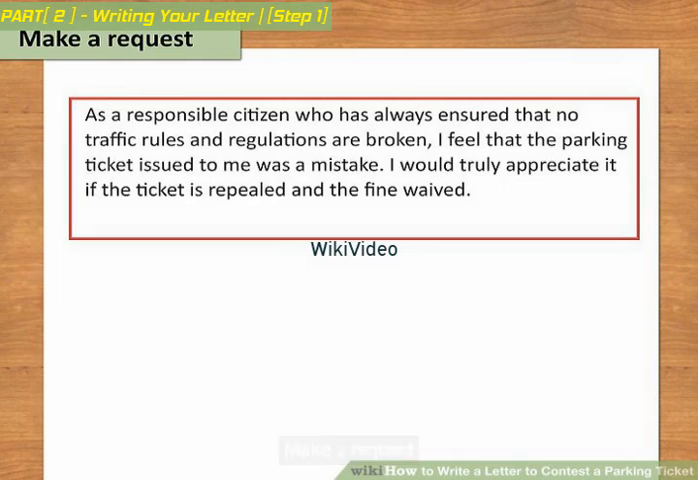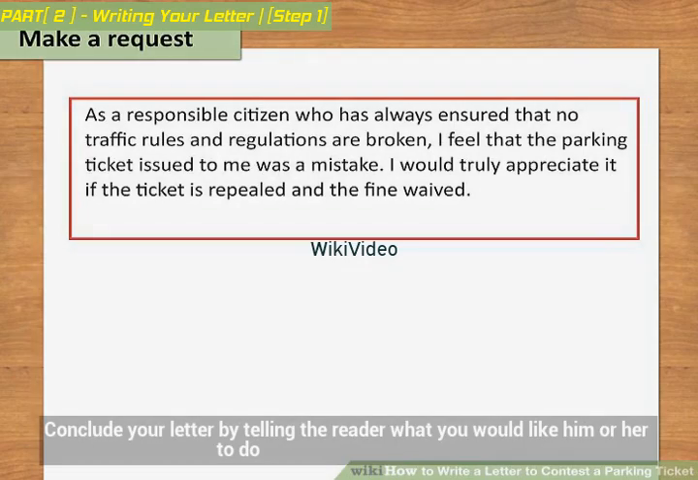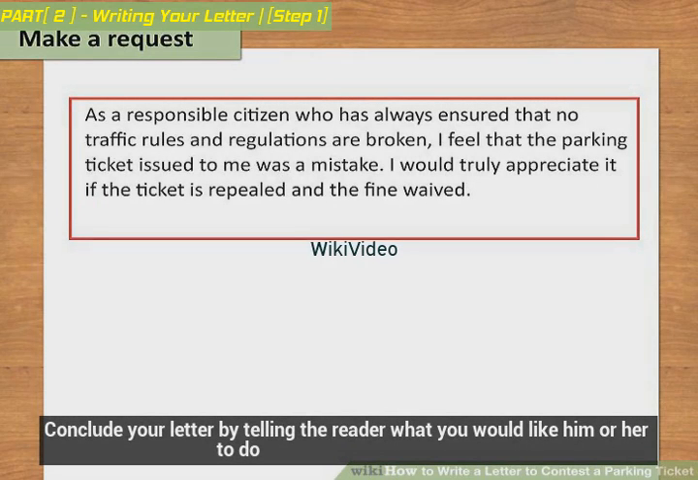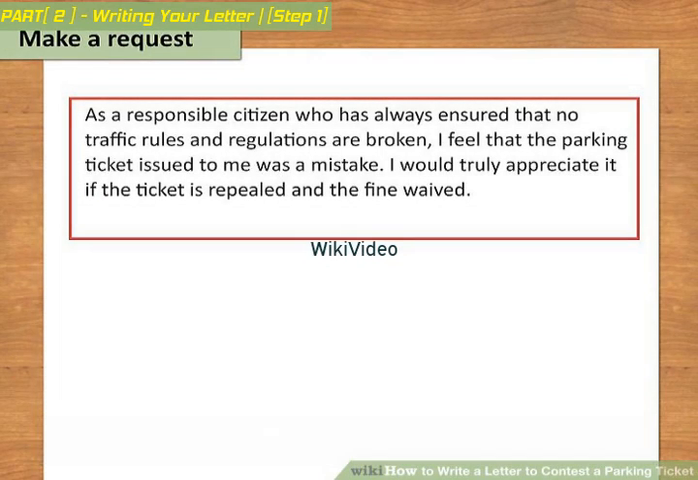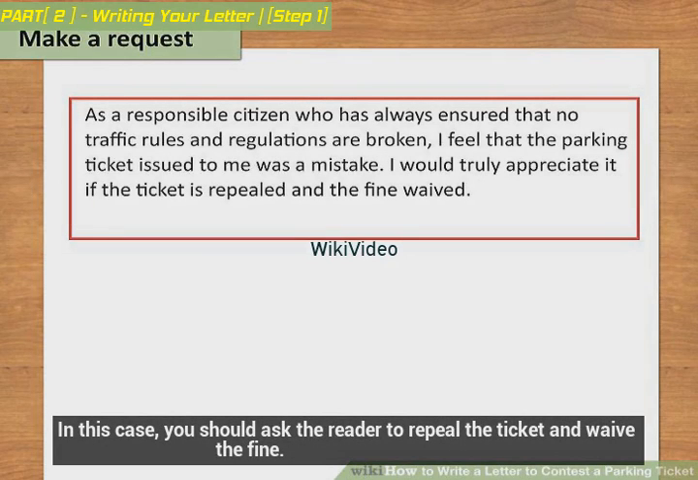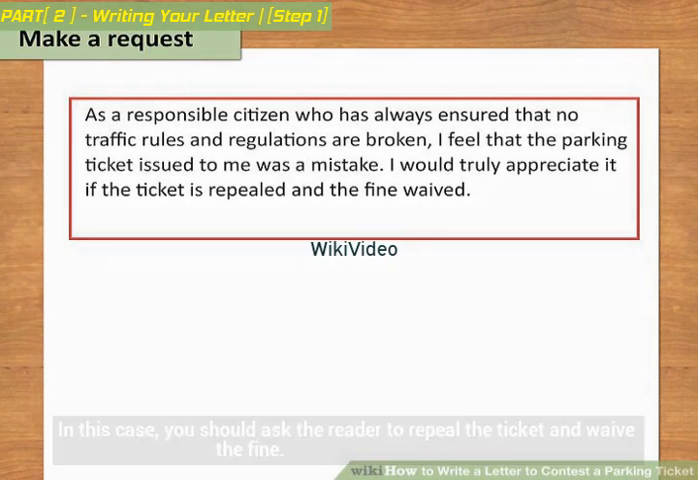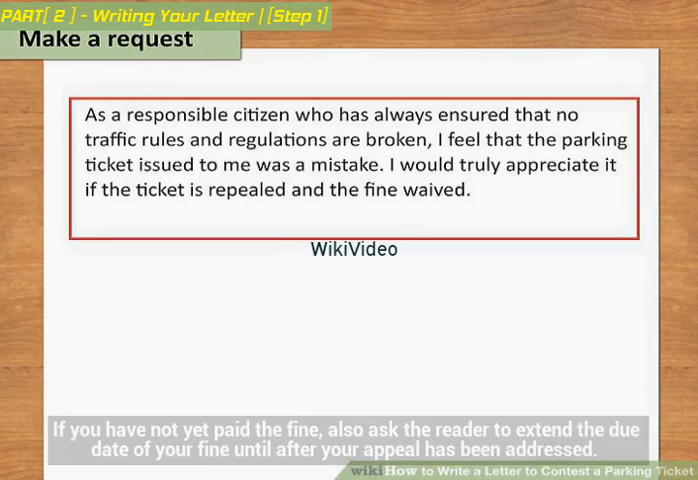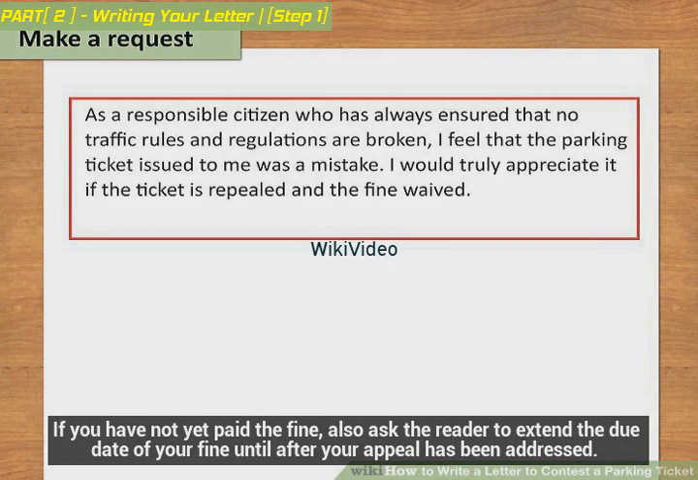Make a request. Conclude your letter by telling the reader what you would like him or her to do. In this case, you should ask the reader to repeal the ticket and waive the fine. If you have not yet paid the fine, also ask the reader to extend the due date of your fine until after your appeal has been addressed.